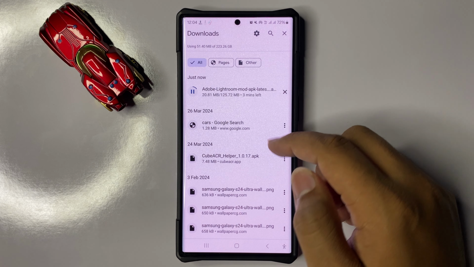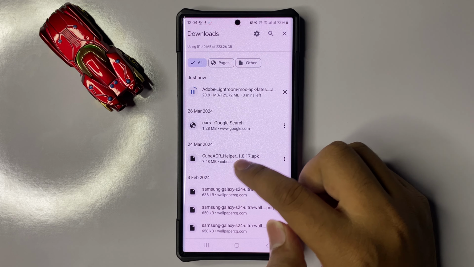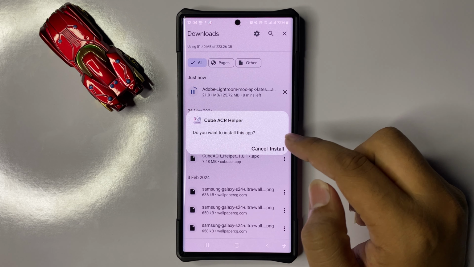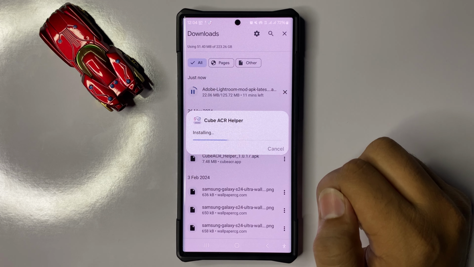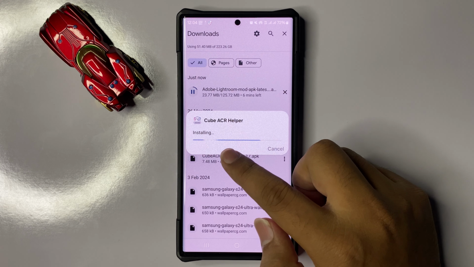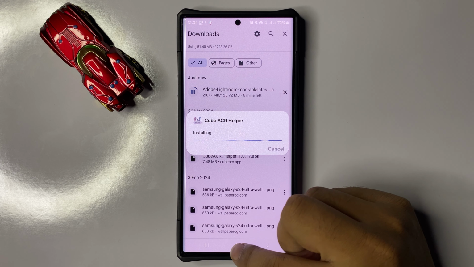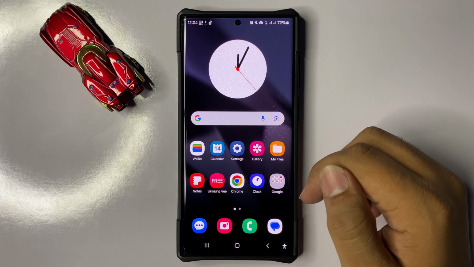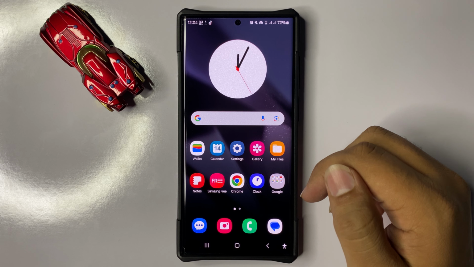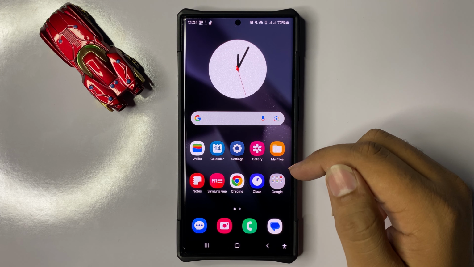And after downloading the app, tap on the app name from here, and from here tap on install, and then after few seconds the APK app will be installed. So that's how you can install APK files on Galaxy S25 Ultra.